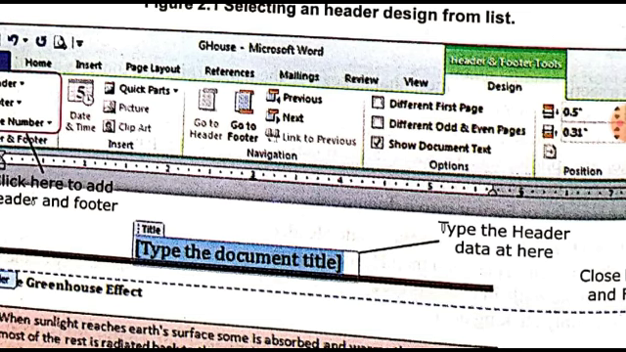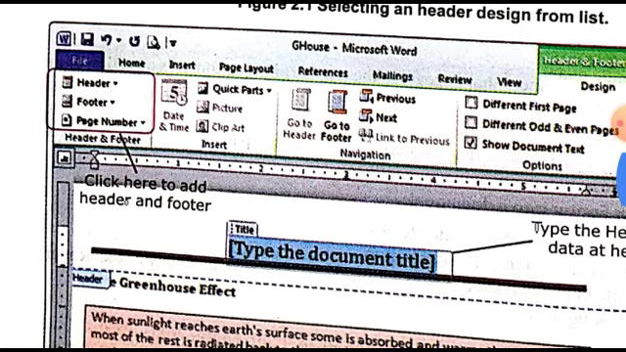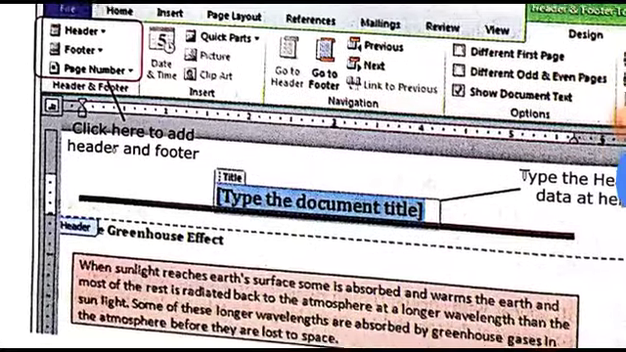Okay, you can see different items you can add, like a header, a footer, and page numbers. You can also type the document on this space which is highlighted with the blue color. This blue colored space is for typing the document title here. You can see it is mentioned: type the document title here.